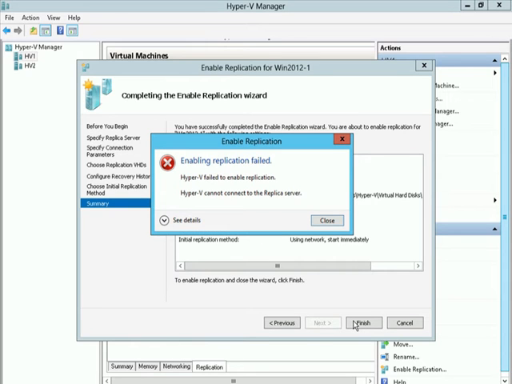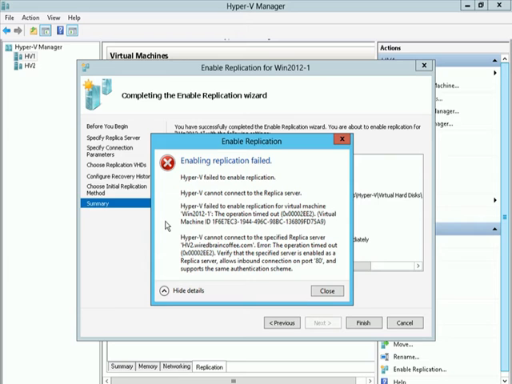Let's click Finish here. It says it's enabling replication. And we've got a problem here. Let's look at the details. It said it cannot connect to the replica server. The operation timed out on TCP port 80. Well, why is that? If you recall back, I talked about I was going to go check the firewall and open up the port for that TCP traffic on host Hyper-V 2, but I failed to do that. So that's why the initial replication failed. Just a lesson, something you want to make sure that you don't forget to do.